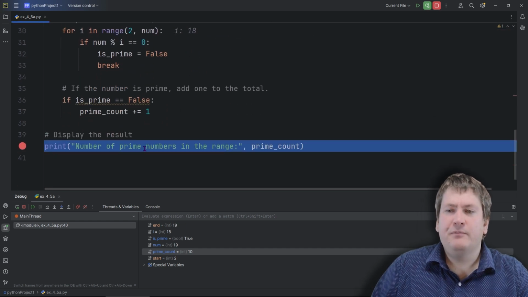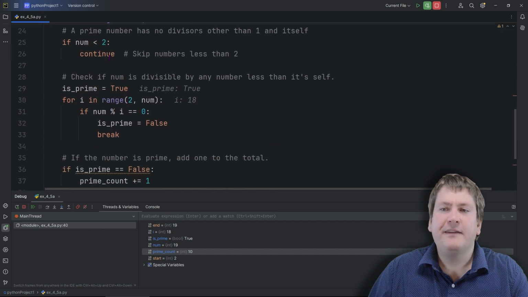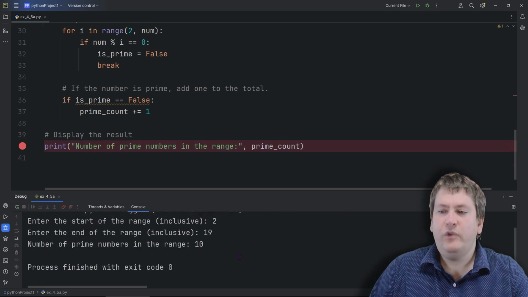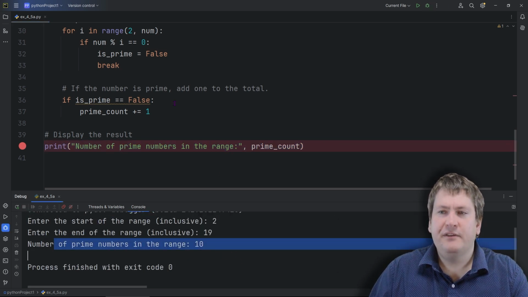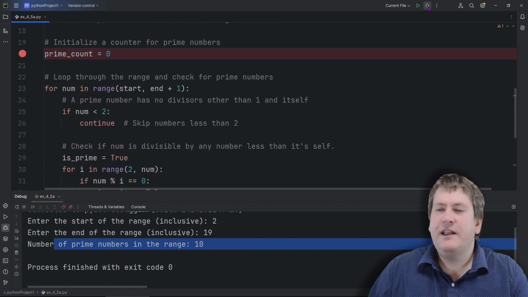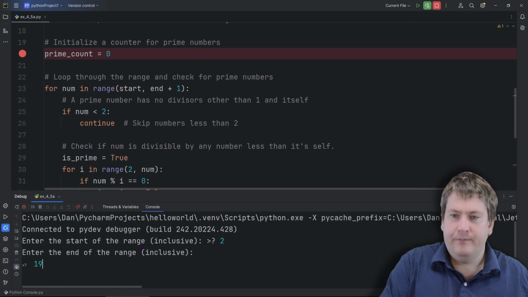So now we want to explore a little bit more deeply what's going on here. There's probably some error inside the loop that jumping over it doesn't really help us with. So I'll hit resume again just to end it. And we can see we do get the incorrect result still. So let's try to find that other logic error. In this case, we're going to run it again. Do 2 and 19 again.